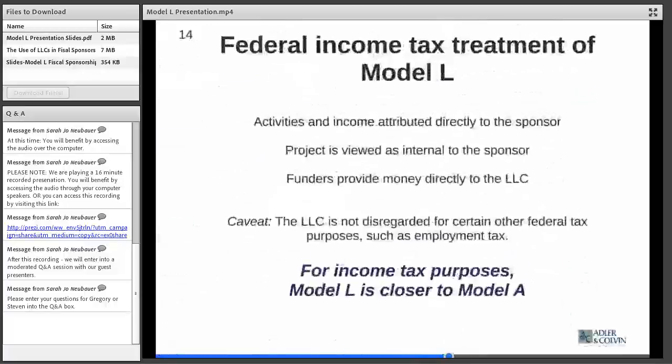With a Model L fiscal sponsorship, the activities and income of the LLC are attributed directly to the fiscal sponsor charity itself. The project is treated as an internal division of the sponsor, as would be the case with the Model A project. Differently from Models A and C, however, the funders and contributors cultivated by the project leaders can make grants and contributions directly to the project LLC.